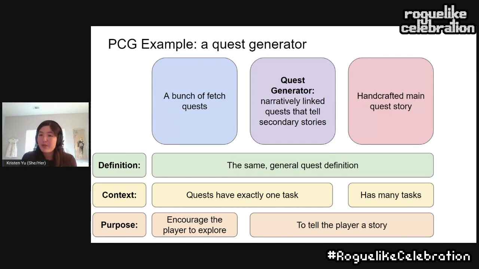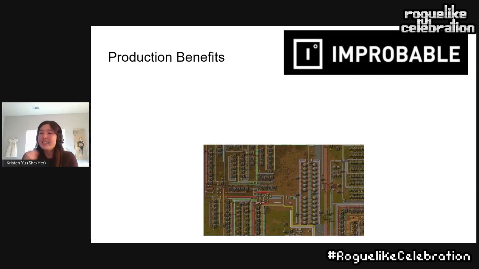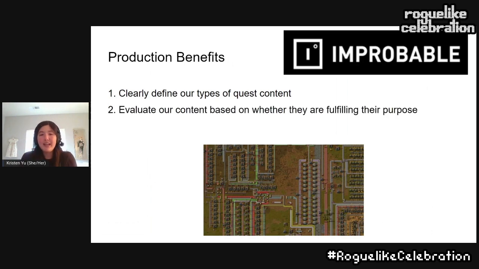So using this, we can more fully define the kinds of content we're going to have in our game. And it's more flexible than the old way of saying side and main quests because you're able to have as many kinds of silos or kinds of content more explicitly defined. Now I'd like to talk about a couple of production benefits. The first is that it clearly defines our types of content, like I just explained with the previous example. The second, that it allows us to evaluate our content based on whether they're fulfilling their purpose. And so this comes back from the third application that I gave you guys, which was actually to evaluate content based on their design space.